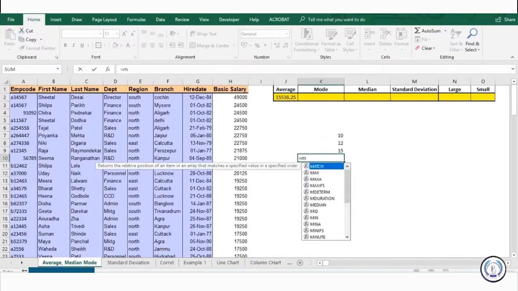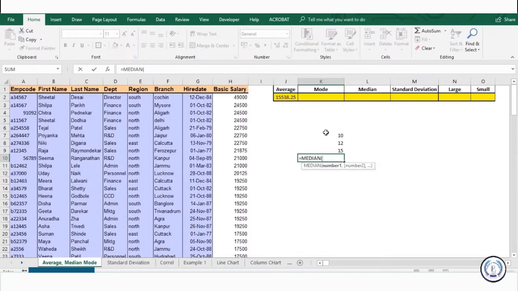So is equal to, I'll use the median function here just to identify what is the middle number, and then select the range of cells that has numbers.